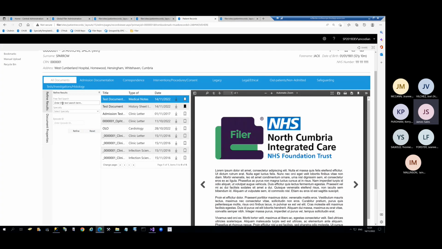And then we've also got a free text search. That'll do a free text search not only across the content of the document, but across things like the file names and the metadata that's stored against the document. And it will return results where it finds that text that you've entered there.